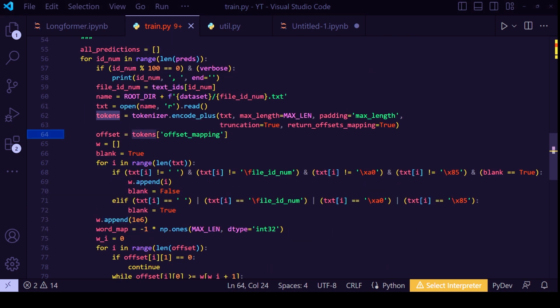And just to understand this offset mapping: in NLP, text is tokenized, meaning that it is split into individual words or subwords. The tokenizer.encode plus method is used to tokenize the input text and obtain a dictionary of various properties, including offset mapping. And offset mapping is a list of tuples, as we already discussed earlier in this video, where each tuple represents the start and end character positions of the corresponding token in the original text.